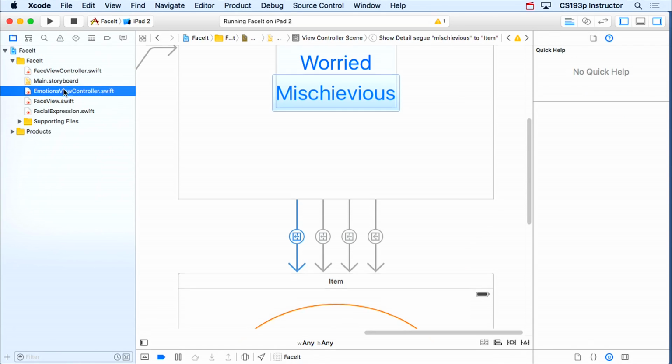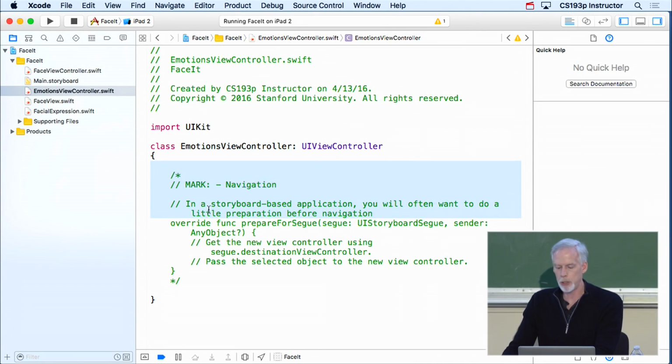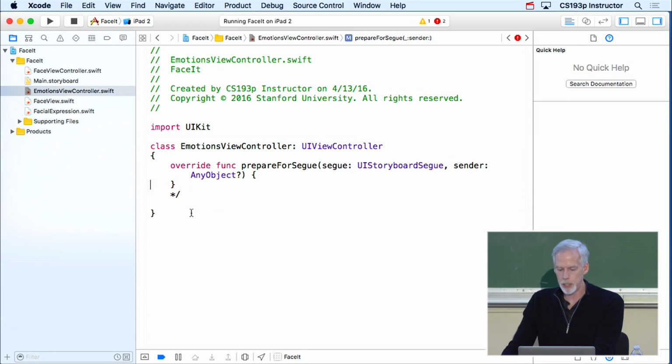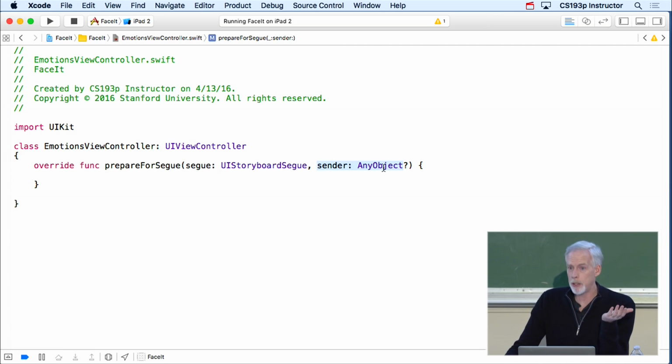We do that in the source view controller. That's the emotions view controller. This is the thing that implements prepare for segue. So I'm just going to uncomment the comments here, for my prepare for segue. Make lots of space. All right, so here we have prepare for segue. We get the two arguments, the segue, which tells us a little bit about which segue it is and what the destination view controller is. And then we have the sender. That's going to be those buttons, like the angry button, the mischievous button. That's what this is going to be.